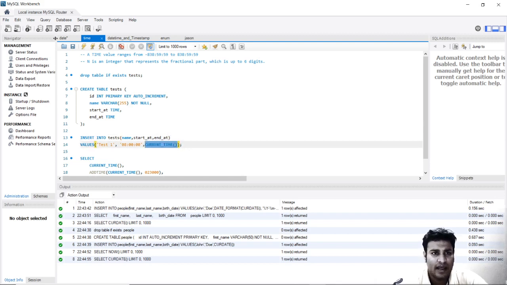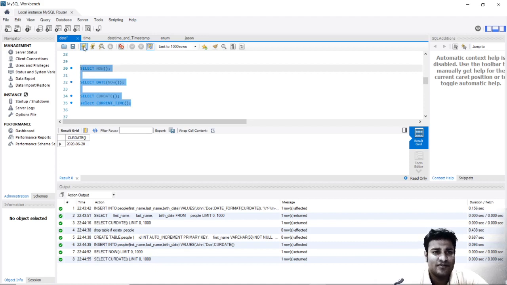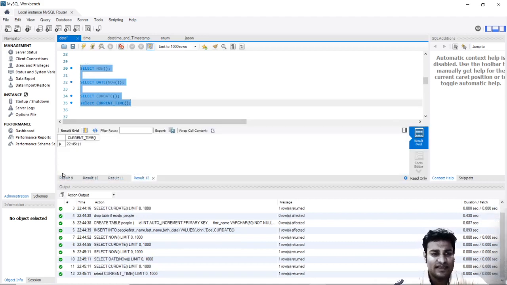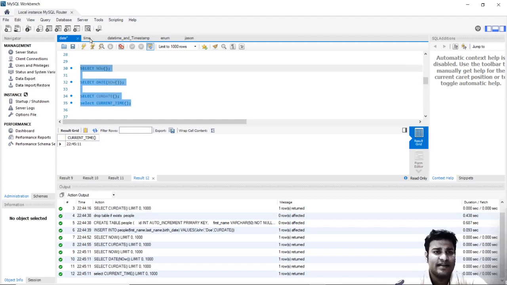Let me copy it and paste it over here for you and say select current time. So we can run these functions using the select command. Using the select command we can run and see the values. You can see over here, first is now, then date now. We can fetch the date even by this function, date. Then we have current date, we are fetching the date, and then current time. So these four functions are very important for date and time.